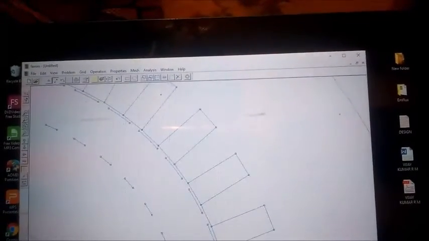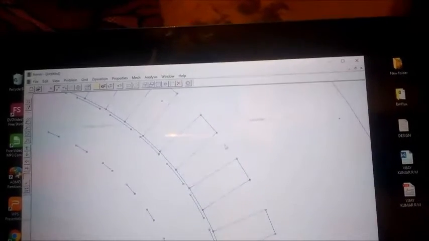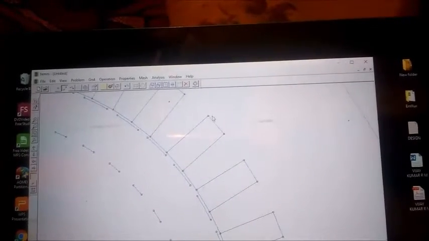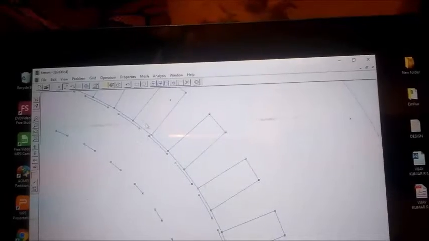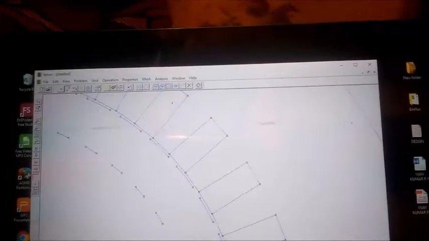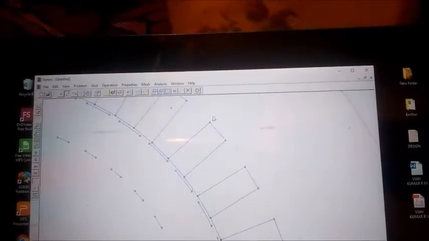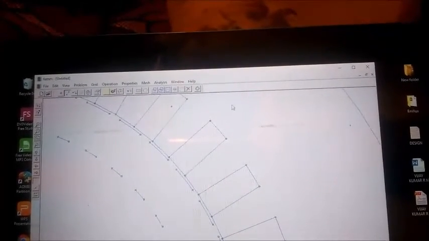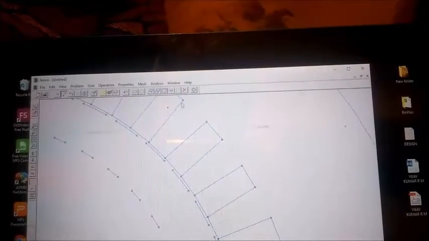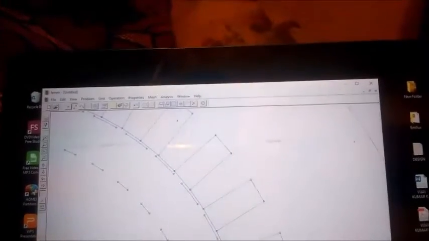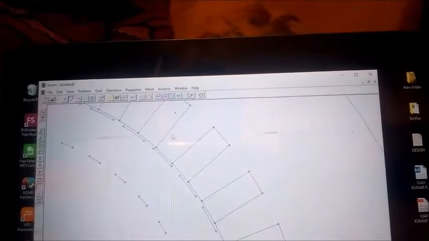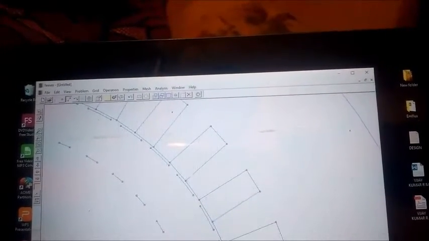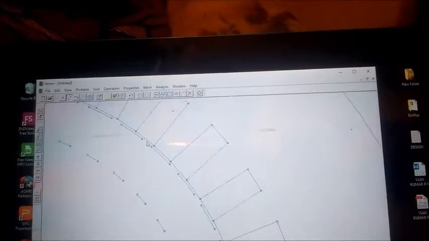So here you can observe that in the core, I didn't connect the teeth. I just connected the slots, that is also at the bottom. The reason is the teeth and core are the same material, so I need not connect them. If I connect this, this area becomes a different material to be filled. So in order to isolate those things, I need to connect here. Now let us move on to the rotor.